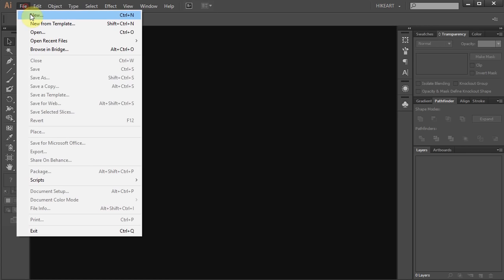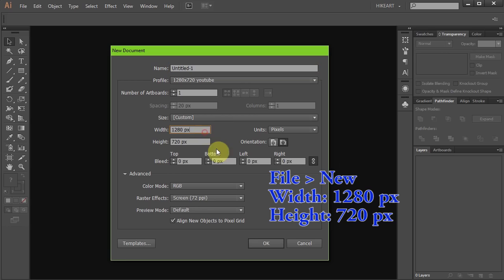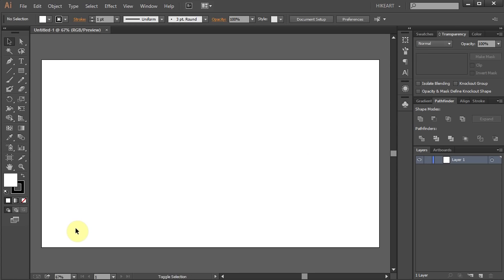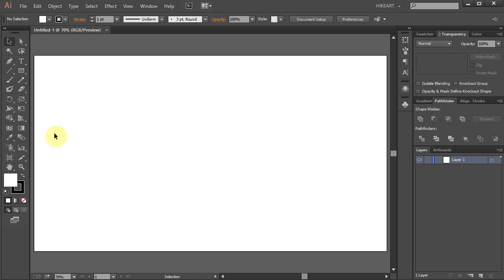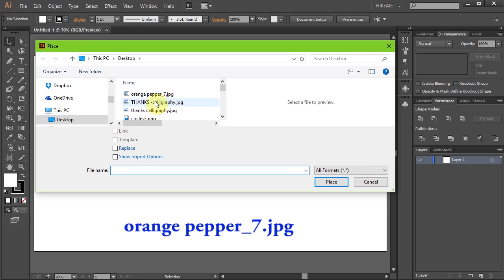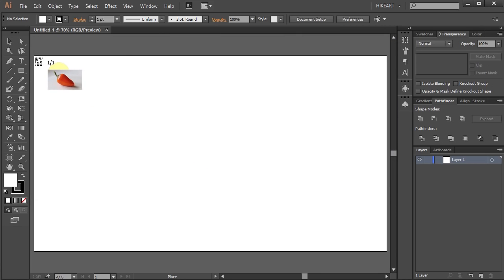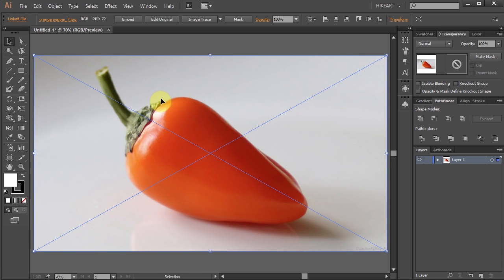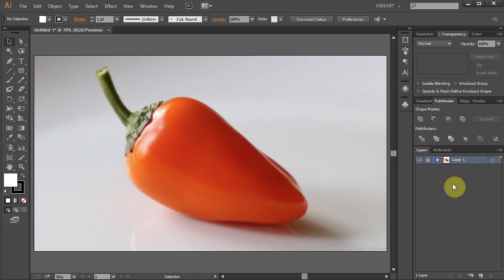Let's make a new document. Go to File, New, set the width to 1280 and the height to 720 pixels. Next, we will import our image. Go to File, Place, find your image and click Place. Now click on the top left corner and your image should fit into this document. And let's lock this layer.